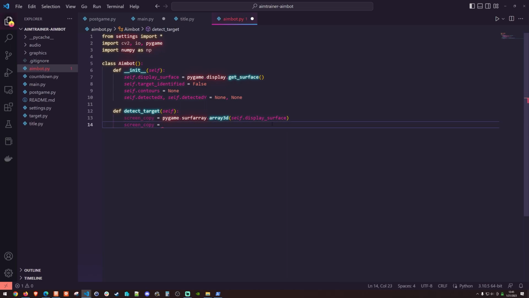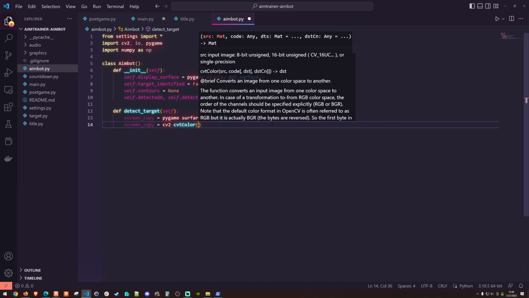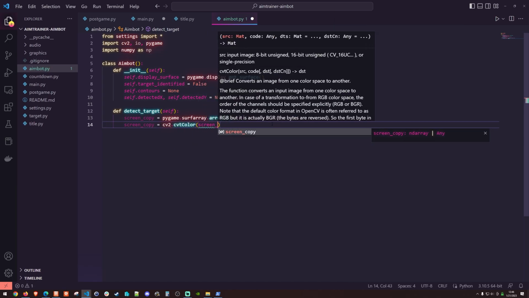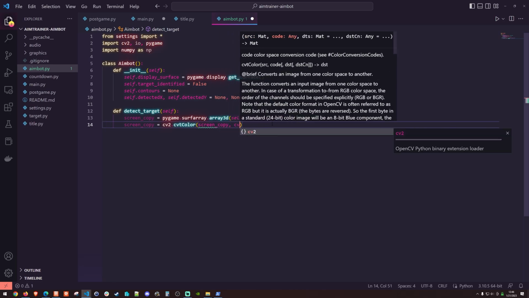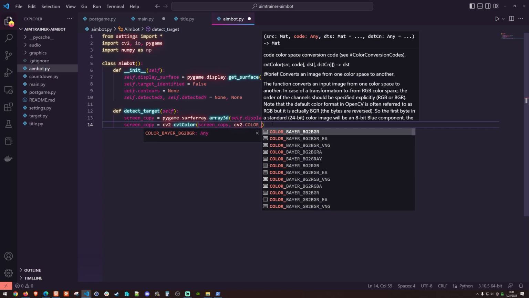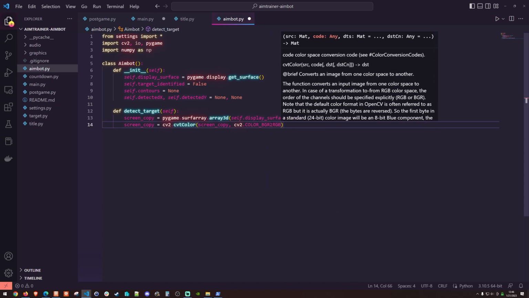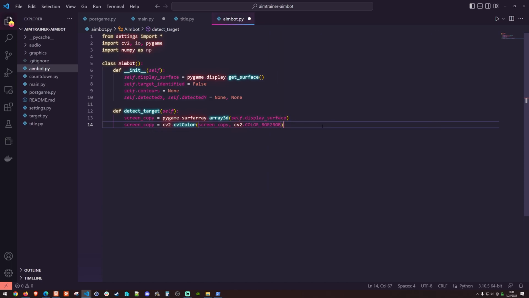I'm going to have another screen_copy equals cv2.cvtColor, and that's going to take screen_copy as an input parameter, and then cv2.COLOR_BGR2RGB. This changes the color values to something that cv2 can read. It's kind of like the inverse, and it's going to place that into RGB values, which is blue, green, red to red, green, blue, if that makes sense.